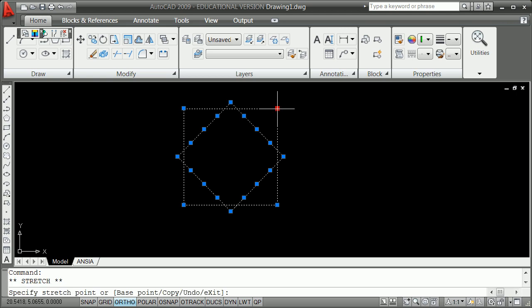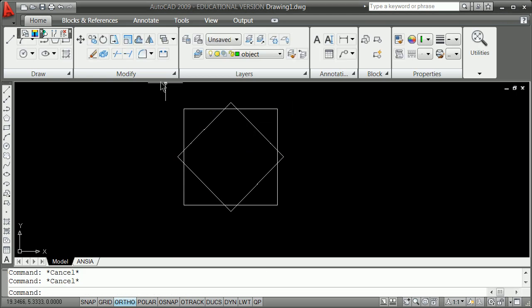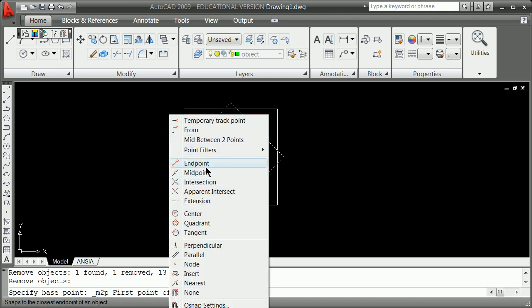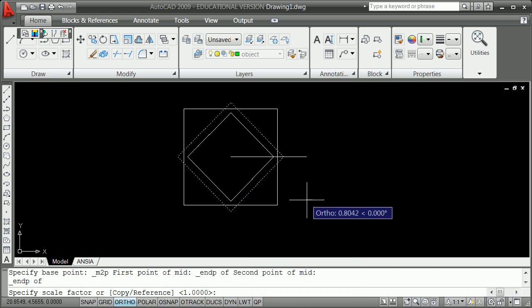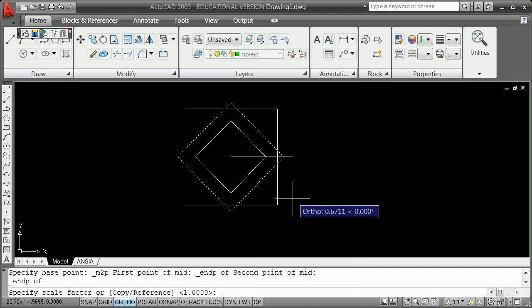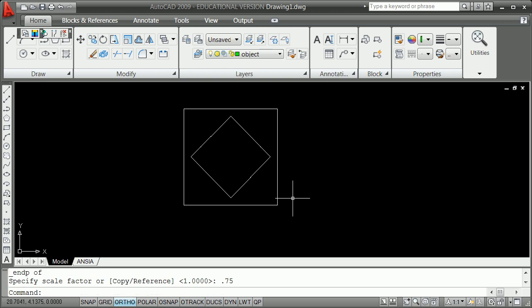Get rid of that. I'm going to grab this. Do it this way now instead. Scale, cross, R for remove, base point, shift right click, mid between 2 points, between the end point and the end point. And I'm going to scale that, I don't know, about 0.75.